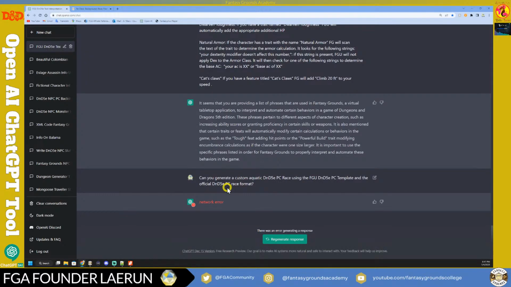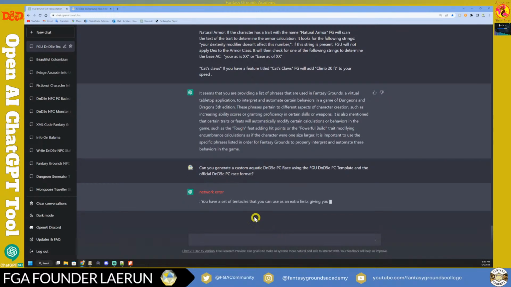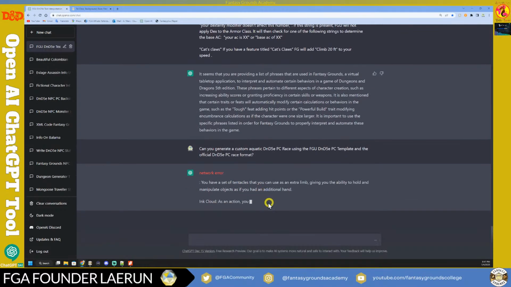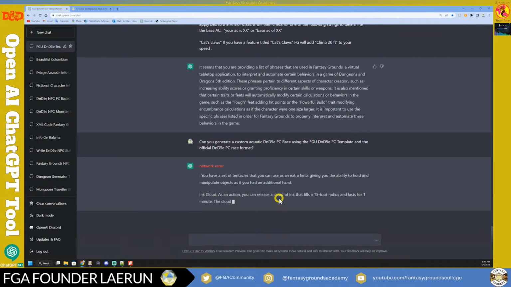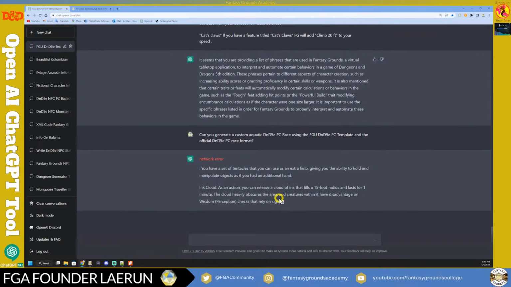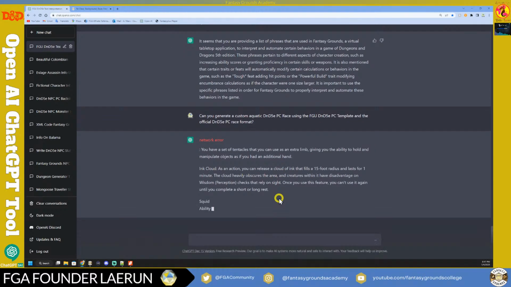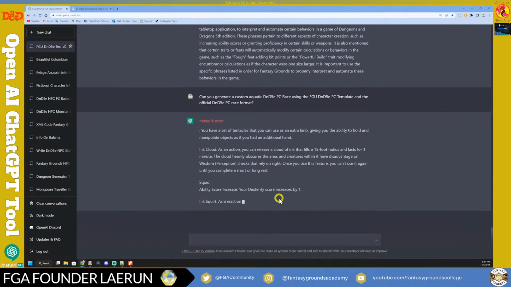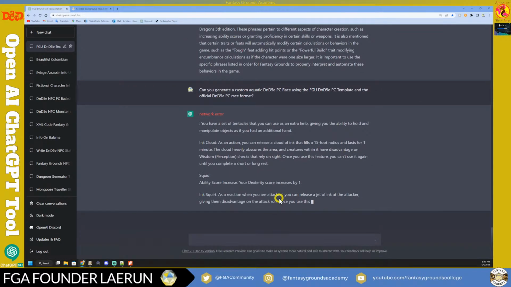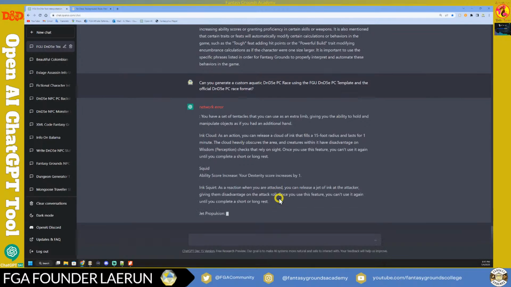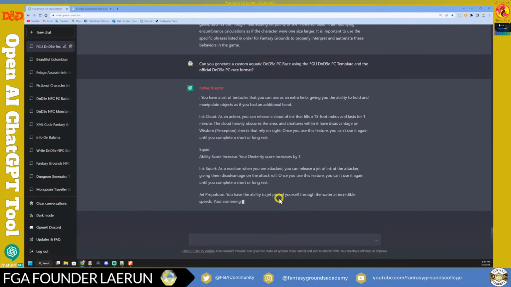So this, and it got a network error. So this happens occasionally. So if that happens, you can try to regenerate the response. And then it'll continue or even start over. But nonetheless, it's something that happens with OpenAI occasionally. There will be a blurb for their server. But essentially, you have some of these other race things that it will calculate. So it looks like, wow, it's even doing a squid race. So your swimming speed increases to 50 feet.